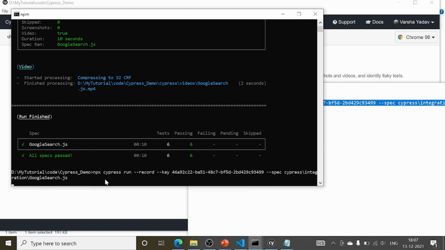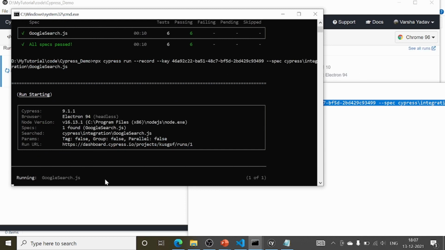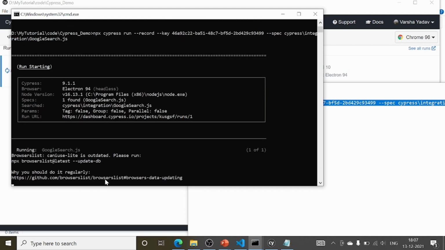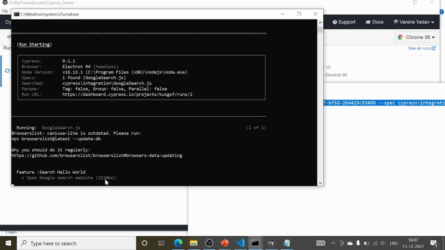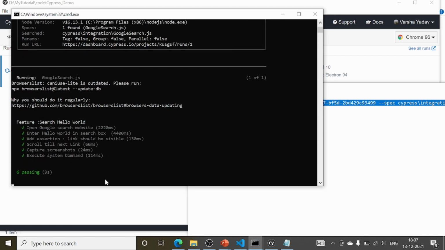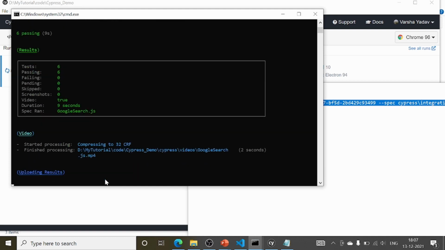Let's put it here, enter. Now again the test case will be executed, but this time we will get a dashboard to visualize our test results. It's running the feature search hello world. The execution is completed.